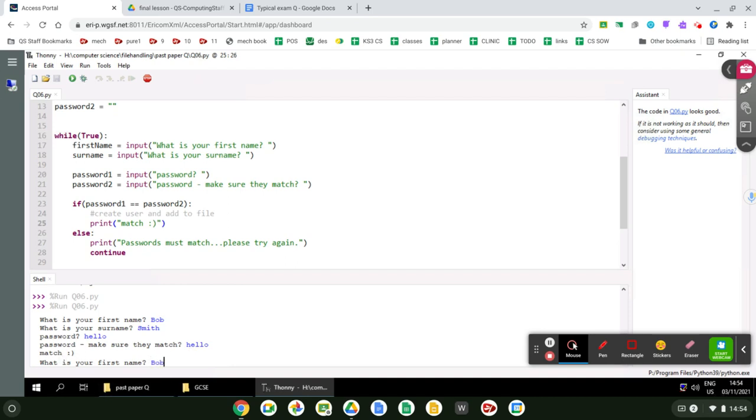Now, let's try again. Bob. Smith. And I'm going to deliberately make passwords that don't match this time. Hello and hello 1. And it should say that they don't match. Passwords must match. Please try again. So my logic is definitely sound there.